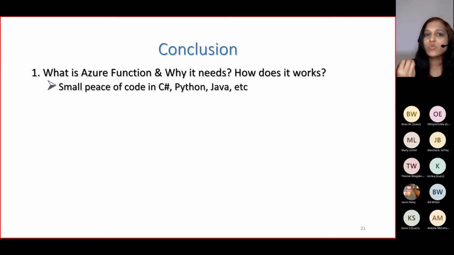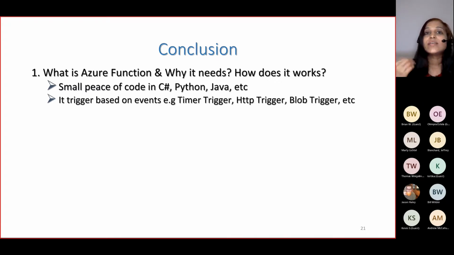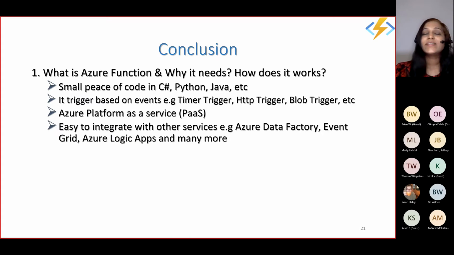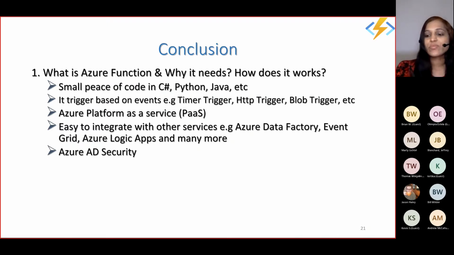So Azure Function is a small piece of code you can write in different languages. It is trigger based, event based, so you can have a timer trigger, HTTP trigger, blob trigger, and there are many more triggers available which execute your piece of code or function. It's a platform as a service and it's easy to integrate with other Azure services, for example Azure Data Factory, Azure Logic Apps, Azure Synapse Analytics, and many more. And it has Azure AD security because it's an Azure service.